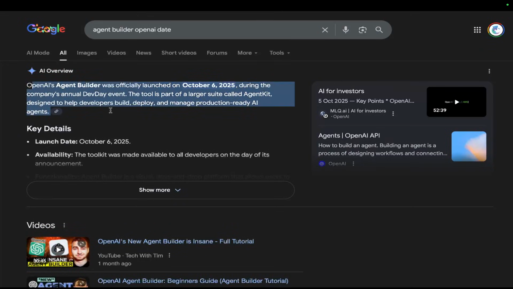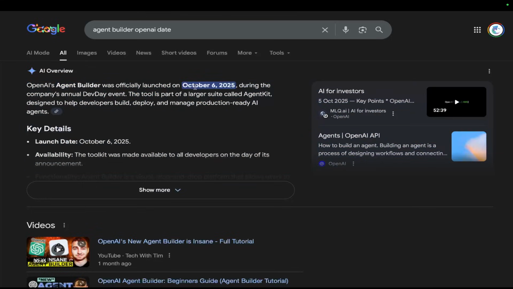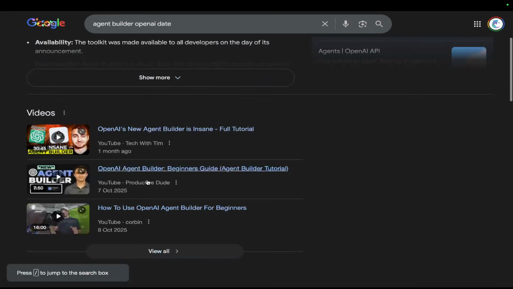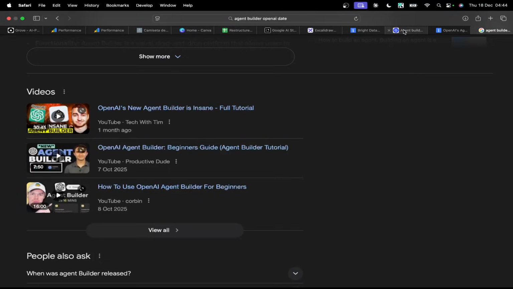So this is a little bit late on in terms of AI news. I didn't realize this, but on October the 6th, 2025, OpenAI released Agent Builder, and I would have loved to have known this, but I just rebuilt my two softwares from scratch. Now this is actually, as Tech with Tim says right here, insane. I'll try not to use "insane" in the title, guys, but it is actually insane. And I'm going to show you why.